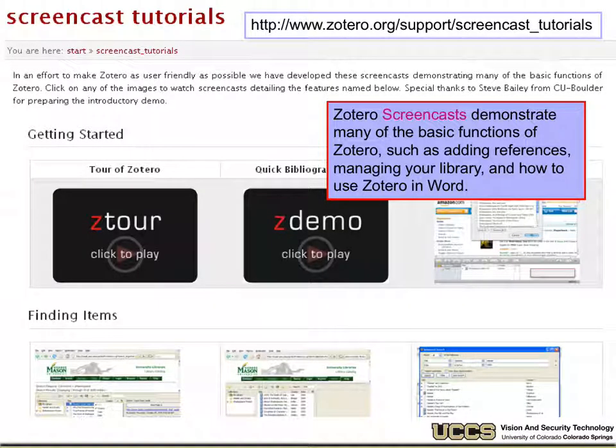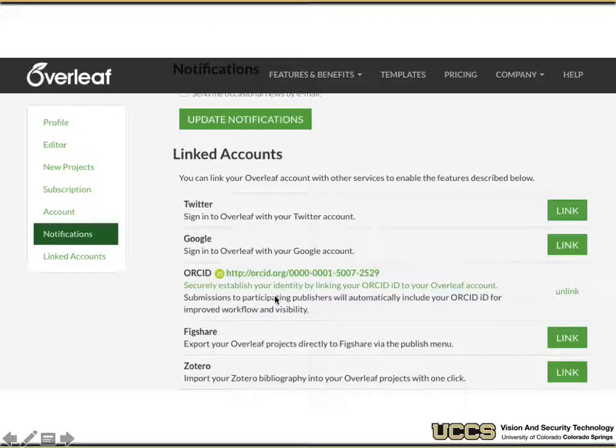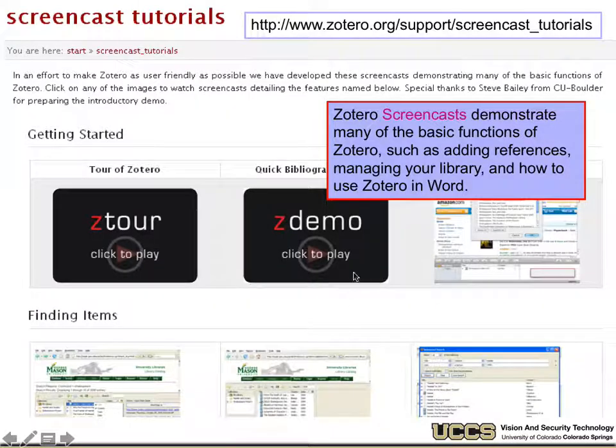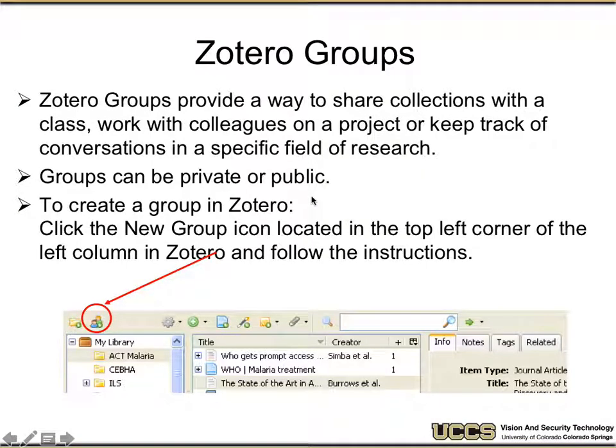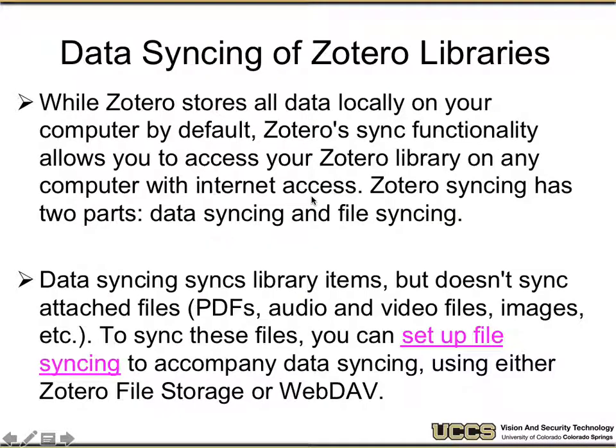We already talked a little bit about Overleaf. Overleaf has a way to link in down here your Zotero bibliography, which makes it so that you don't have to have separate bibliography files in Zotero and in Overleaf. It knows about your bibliography and it'll just start pulling them out of there, so you don't have to do as much work to generate them. There are some screencast tutorials of how to do stuff in Zotero if you want more details. They support groups, data syncing of libraries, and putting them all together.